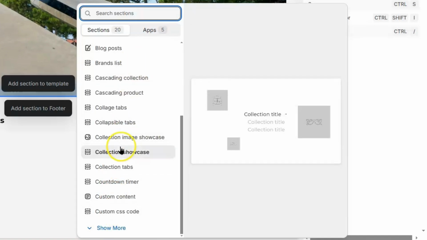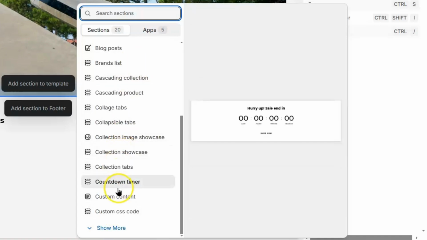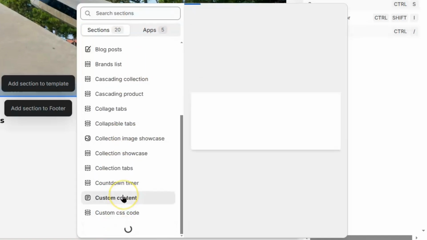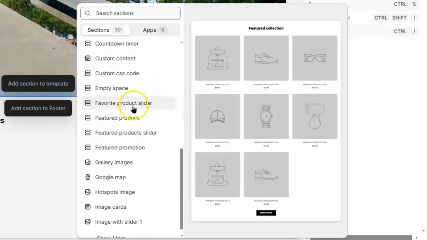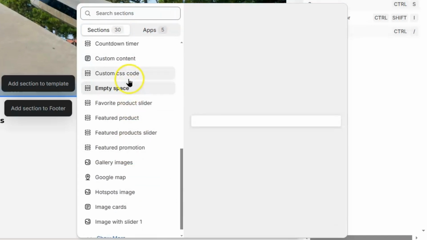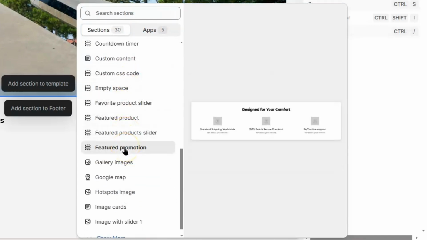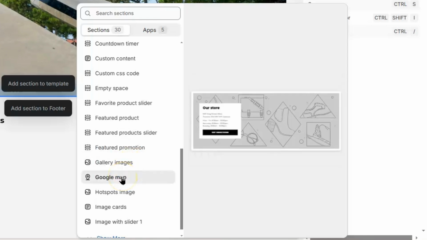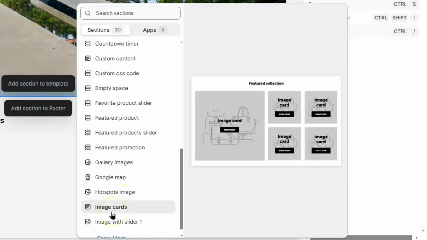Of course, it's not possible to show you every single section and its settings in this video, as it will make the video 2 hours long. But if you are interested, I can make a separate and more detailed video on the Minimog theme, where I will show you every section and settings of this theme.